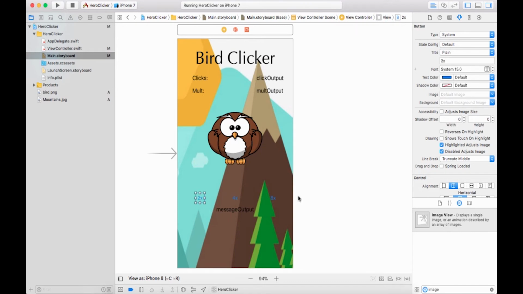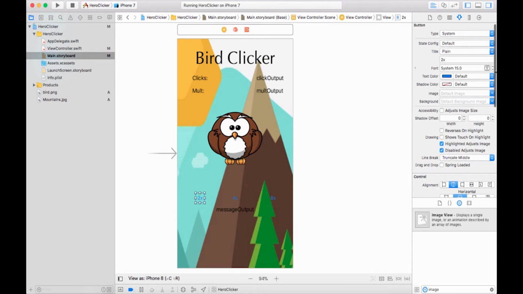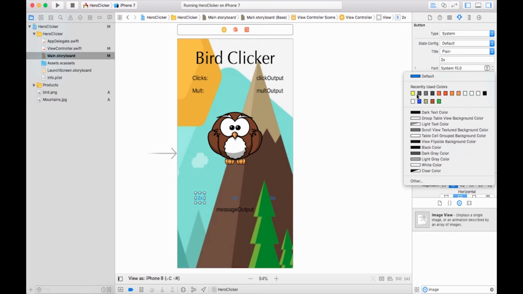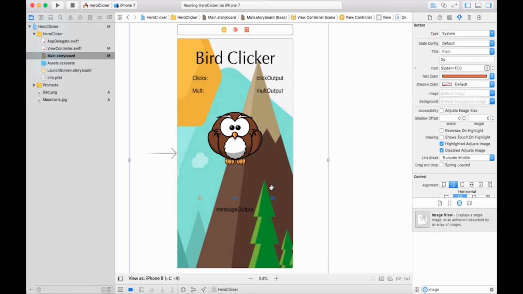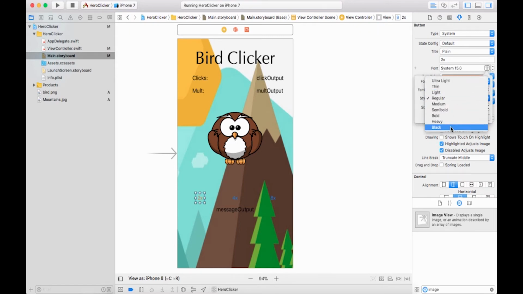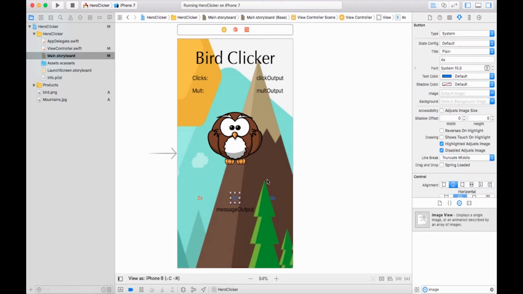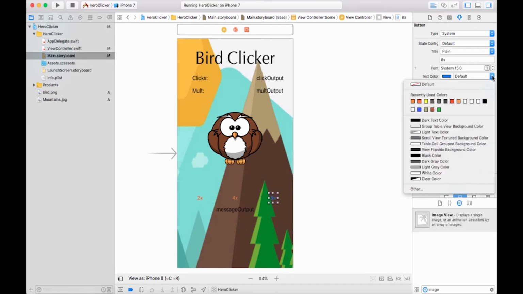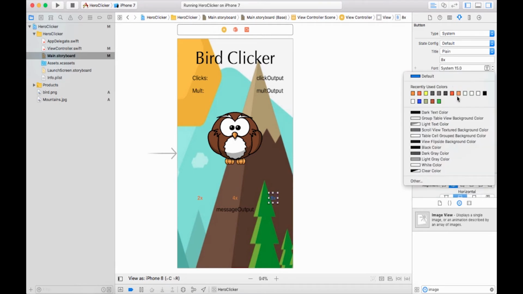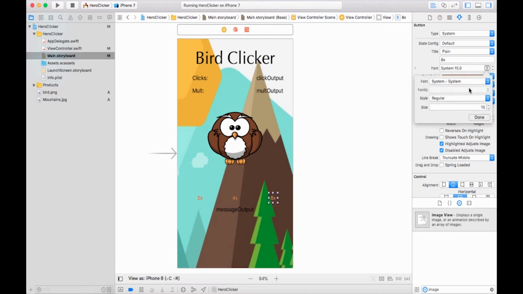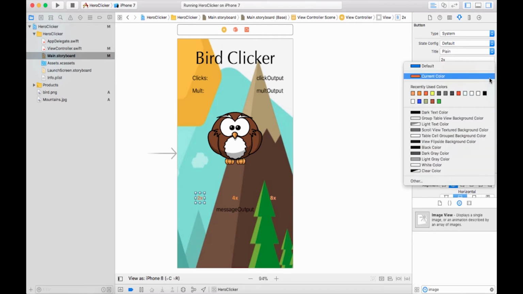I don't like these buttons. They don't look too good in that color. So I can actually change the text color here. I think I'm gonna make them all orange, and just so they stand out a little bit, I might also bold them. Orange, and orange. What's heavy? Oh, heavy's even better. What about black? Yeah, it stands out quite a bit now.